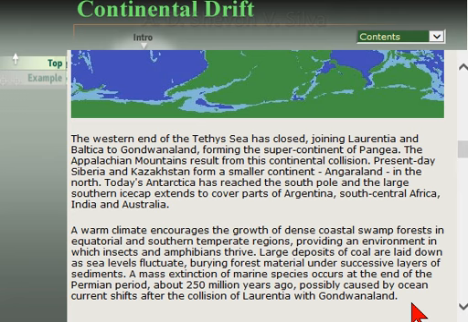Mass extinction of marine species occurs at the end of the Permian period, about 250 million years ago, possibly caused by an ocean current shift after the collision of Laurasia and Gondwanaland.